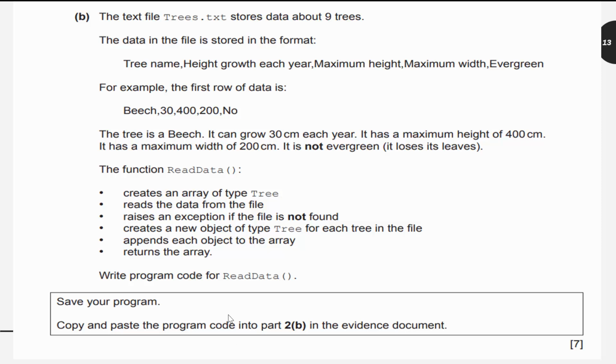So for example, beech, the tree is a beech. That's its name. It can grow 30 centimeters each year. It has a maximum height of 400, so once it hits that, it's going to stop growing. A maximum width of 200. It is not evergreen, meaning it loses its leaves, and it says no here. Now, all of that is on one row. And let's take a look at the rest of the question.